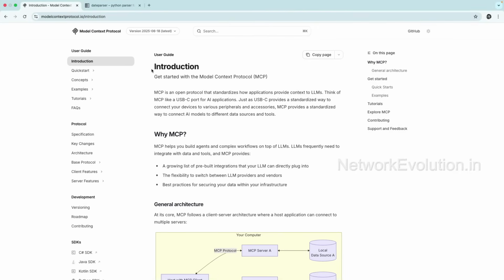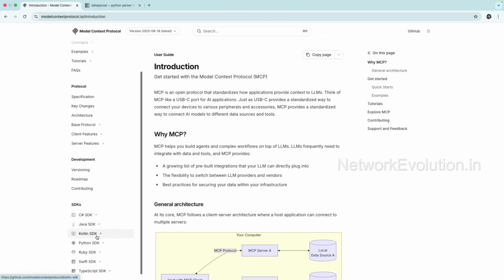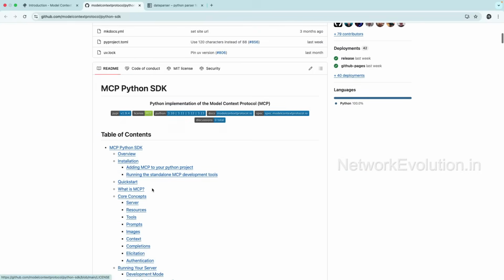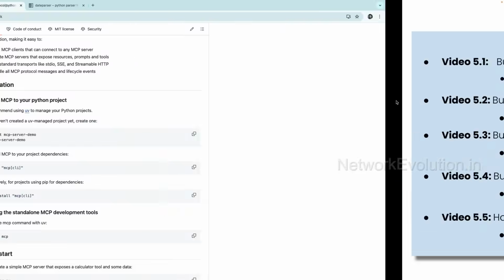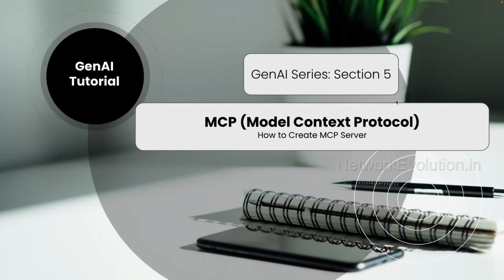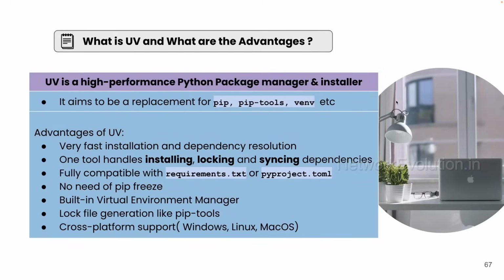Let us go to the documentation. First, we'll see how to install the MCP server. Go to the Python SDK documentation. So here they have given the command to install MCP server. Here they are using UV. I already have a video on UV. UV is a high performance Python package manager and installer. You can even use virtual env. I have already created a video on how to install UV and set up the environment. I'll add that video also in the description and notification.